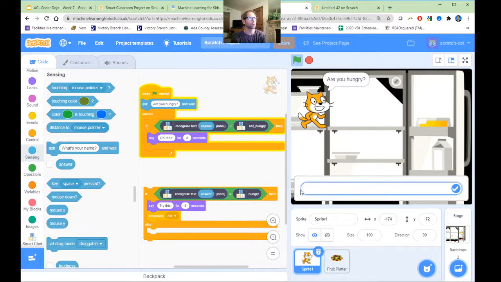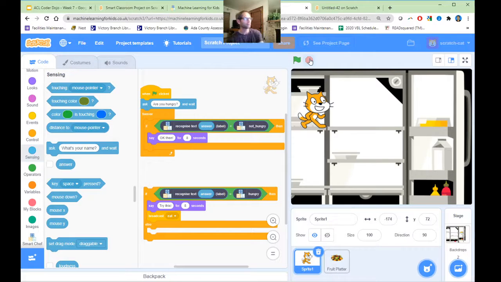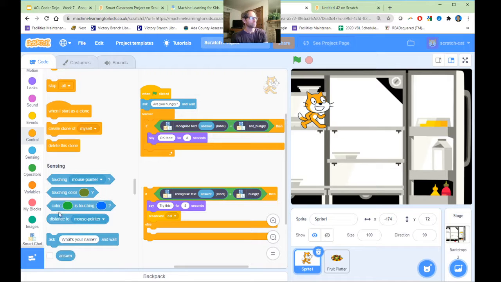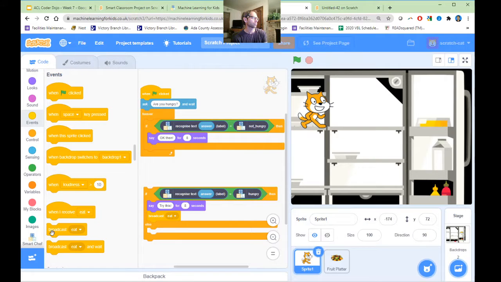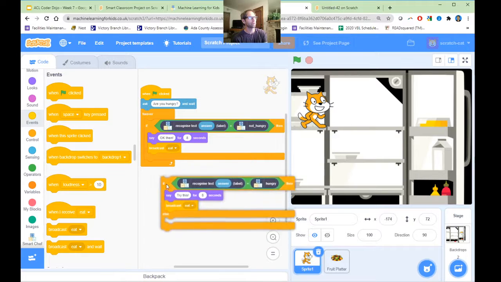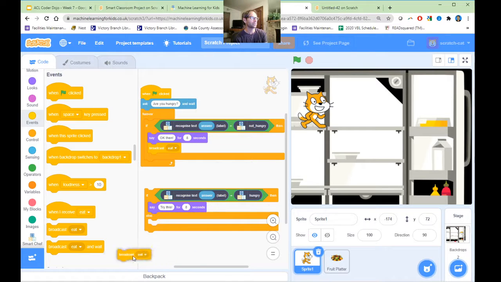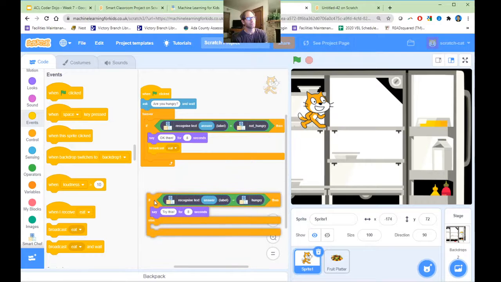Try that again. I'm not sure why that's not working here. Oop, got one more thing we need to add in here. We need to do a broadcast block that's missing. You'll see that there's a broadcast block down here for the not hungry, but up here there's not. So there's broadcast eat. And we actually want to get rid of the broadcast eat there. When they're not hungry, there's not going to be any fruit showing up.